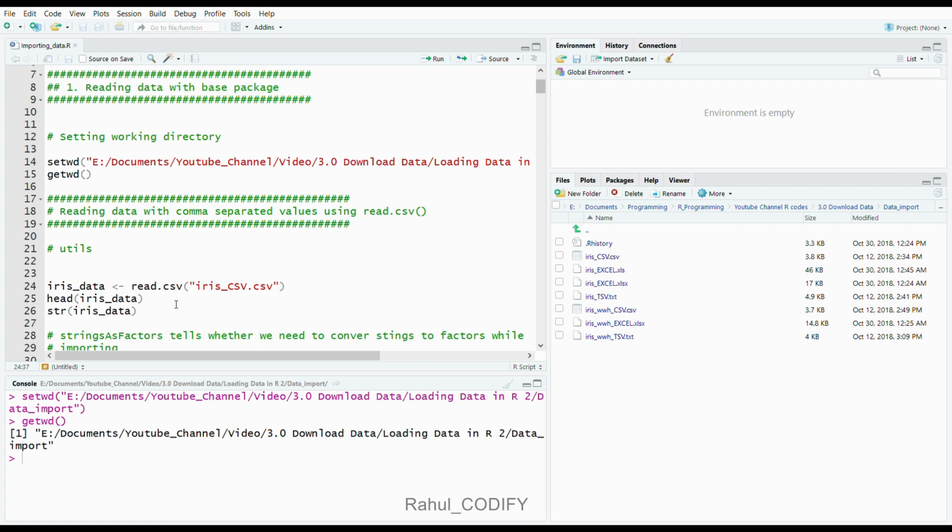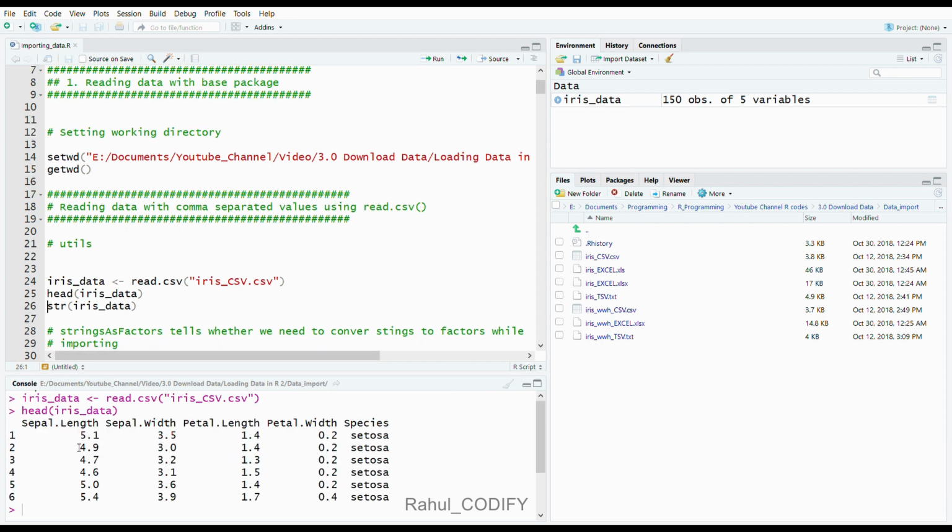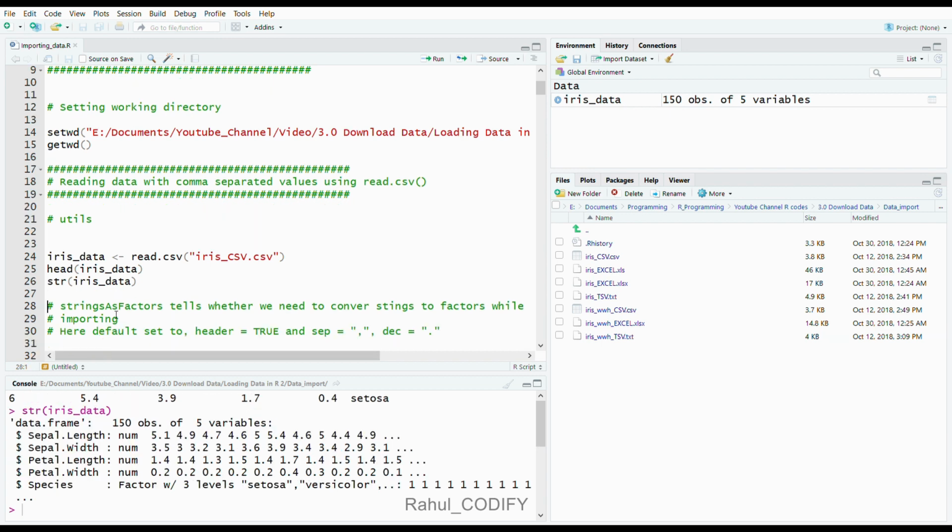To read that, use the read.csv function, and inside the parentheses, keep iris_csv.csv inside quotation marks, and I'm saving this in iris_data. If you press Ctrl Enter, it will load the data. You can see here 150 observations and 5 variables. If you use the head function and supply the object where you have saved the data, it will show the first 6 observations: sepal length, sepal width, petal length, petal width, and species. You can also see the structure if you use the str function. Here these 4 measurements are numeric and species is a factor.